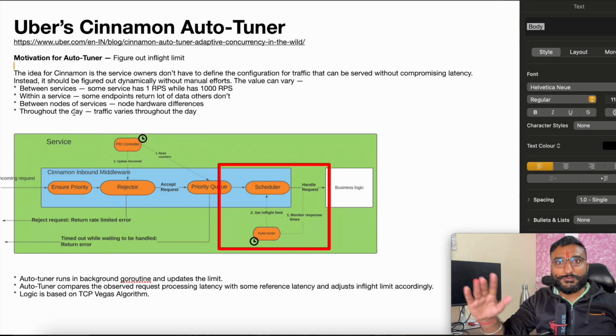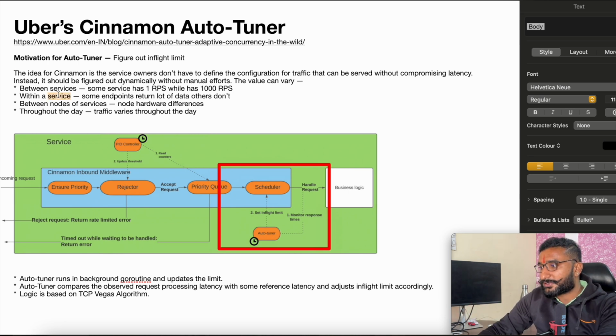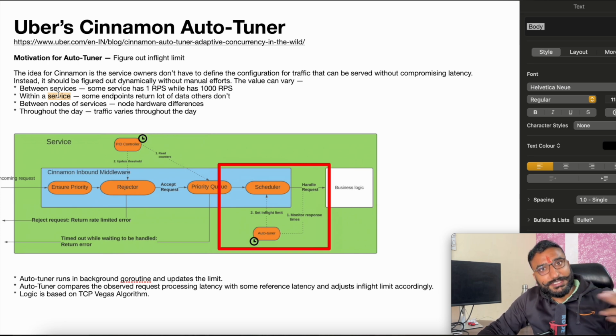Cinnamon is going to work for all these services out of the box without any inputs from the users or the engineers or anyone. Within a service, it is highly probable that some of the endpoints serve high traffic and some of the endpoints are just created for operational purposes. So the traffic can vary within a service as well, specific to the endpoint.